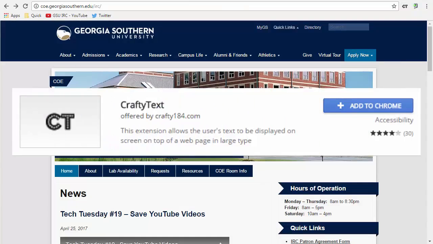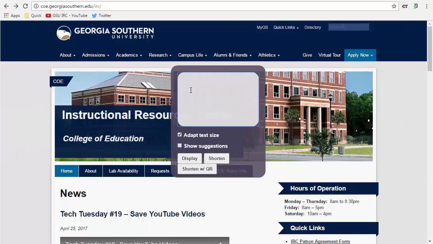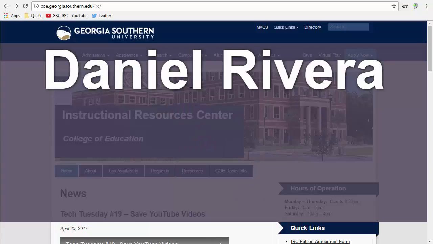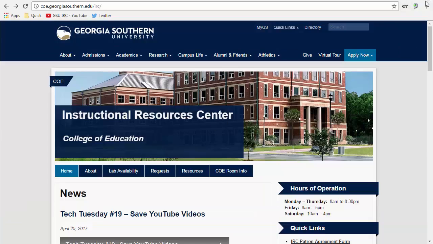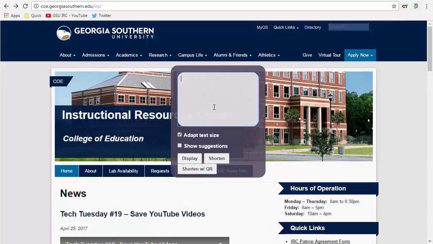The first extension is called Crafty Text, and Crafty Text basically just lets you put in any kind of message you'd like to show, such as your name or whatever else, and it shows large on the screen with a little bit of grayed out background. You might want to show something else, such as instructions. Please get seated, please come down and log into this website, use this or whatever.